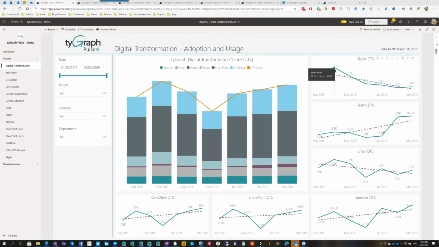Cool. So what you're seeing is the initial screen for tyGraph Pulse, and this is showing you what we're calling the DTS, the Digital Transformation Score. The idea of this is to give you an indication of how digitally transformed your organization is. It's a combination of activity for specific endpoints and a weighting according to the endpoint you're using. We are saying that collaboration is better than point-to-point communication, which is basically email, although any kind of communication is good.